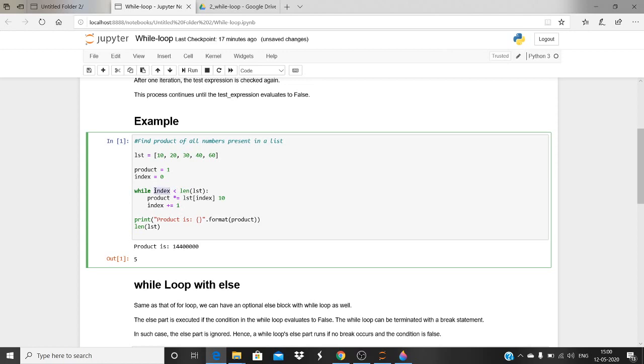While index, now the value of index is 1, which is also less than 5, the length of list, so again it will run. Now the value of product is 10. So 10 multiply equals list of index. Now index is 1, so list of 1 is 20. Then product, 10 into 20, will give us 200. Output is 200 now. Then we again do index plus 1, incrementing.